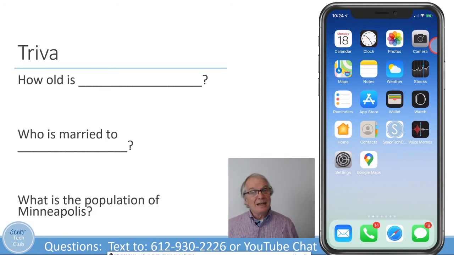A second common use, at least in our house, for Siri is to use it with trivia. Common questions. Maybe this is just me, but I seem to have this obsession with how old people are. I remember not that long ago, we were watching one of the country music shows on television, and we were watching the country artist Keith Urban. And so we have to ask the question, how old is Keith Urban?